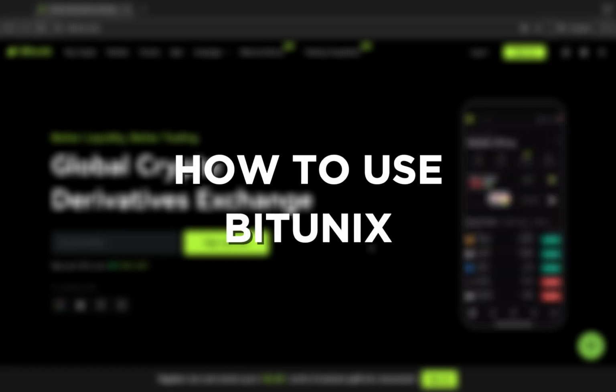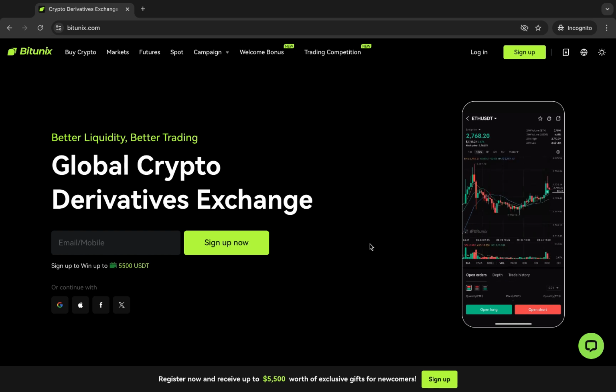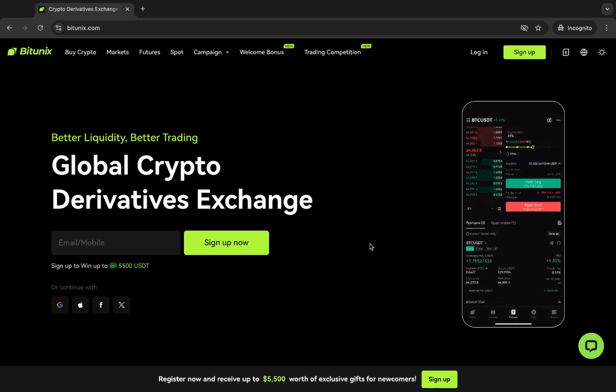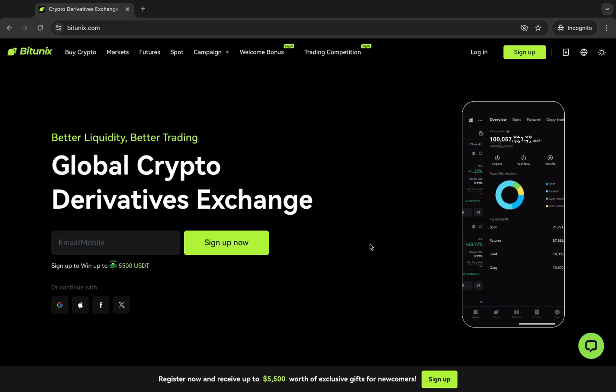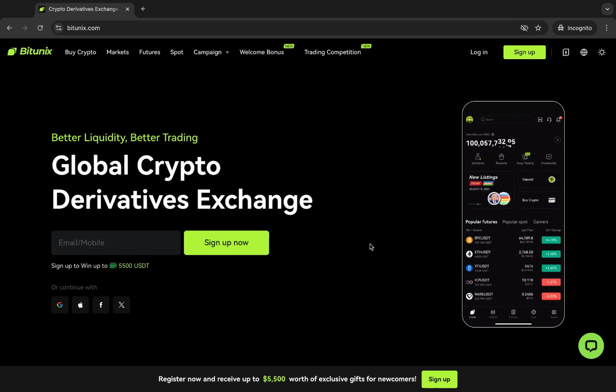So here is the step-by-step on how to use Bitunix. Bitunix is comparatively a new platform on the stage, and although it is a new platform, it has all it takes to compete with the big players.